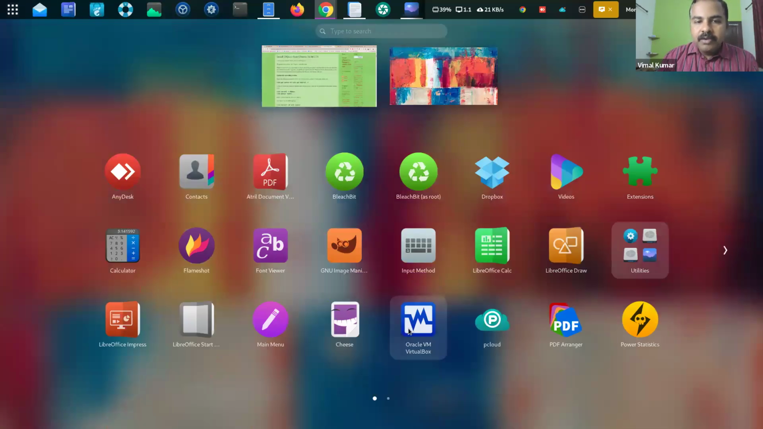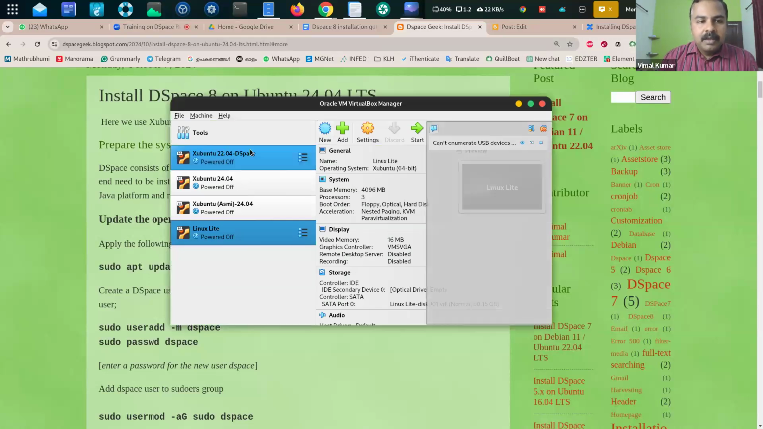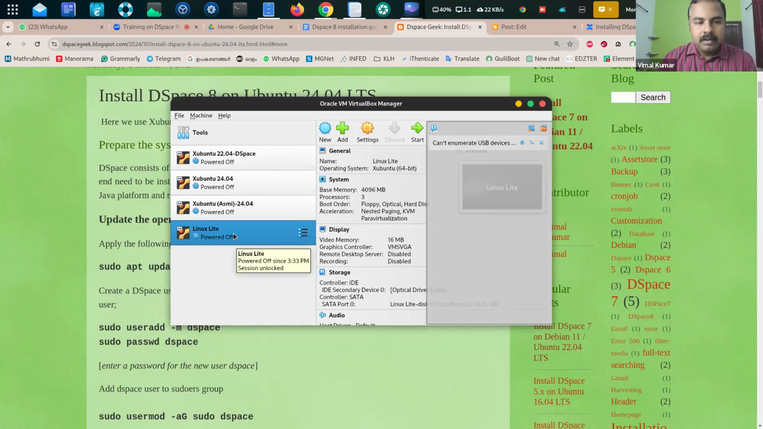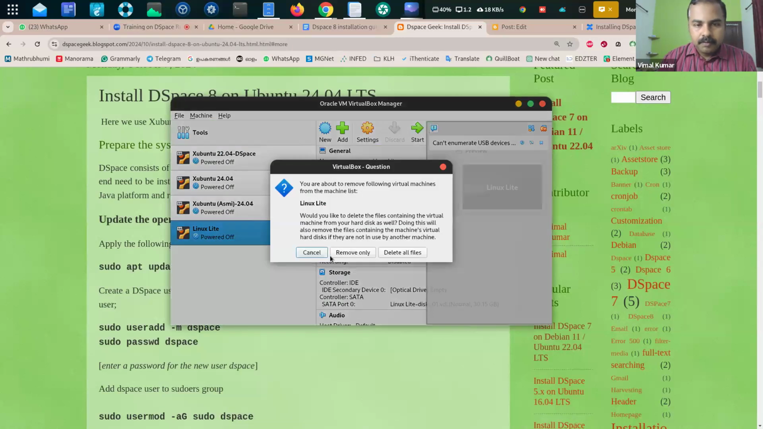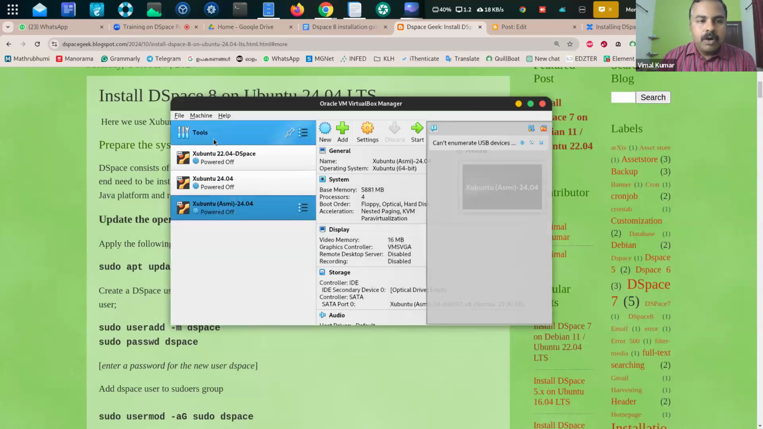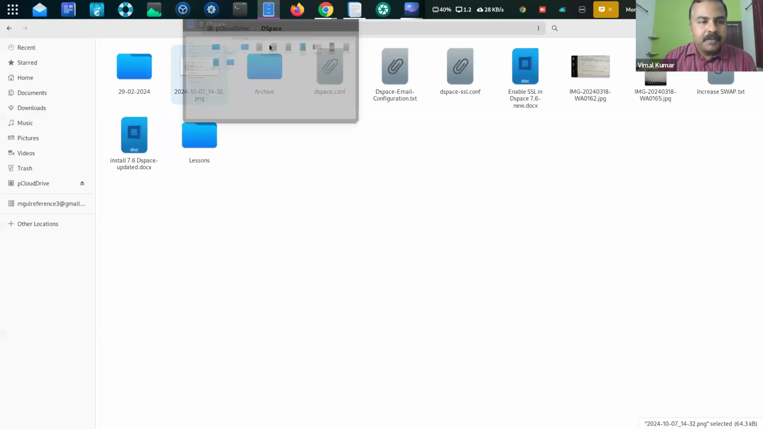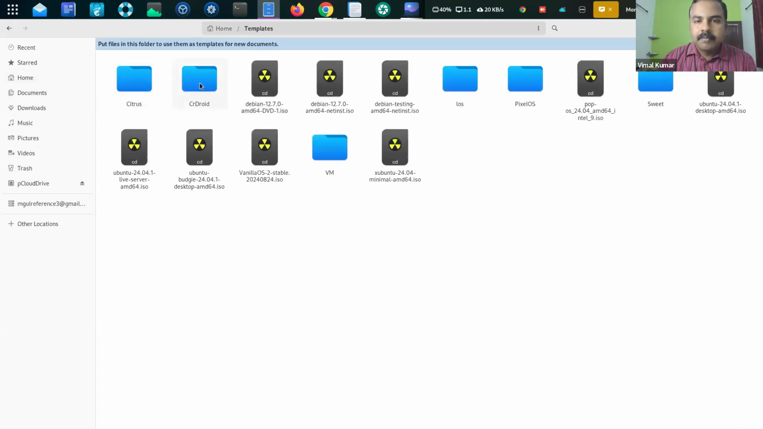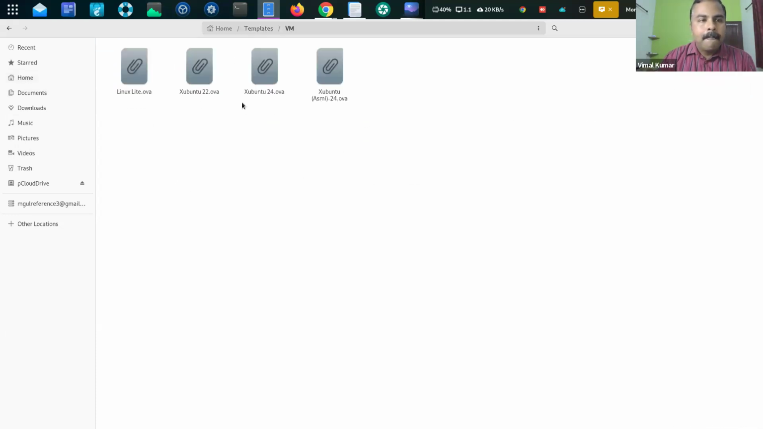See, I am using VirtualBox. I already have a VM file with me. Next slide, VM file.